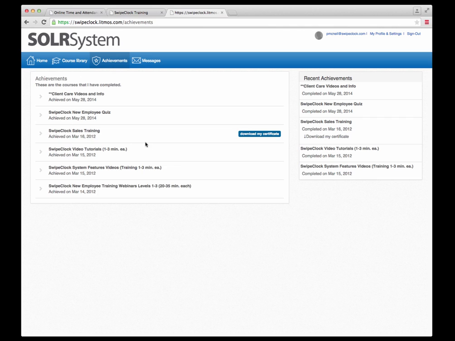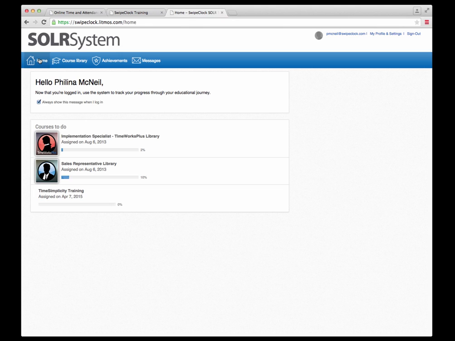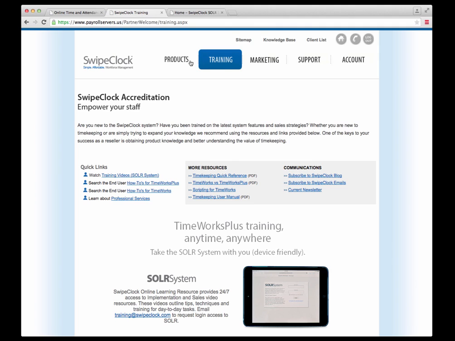There are several things that once you've completed them, you can download a certificate for those. And then there is a space here for messages. So if you have something coming in from getting a login created or whatever, those will show up there. Okay, so again, that's the SwipeClock online learning resource. You can get to that through the training tab, or if you don't have access to this, just request a login and then you would be able to just use that login to get into the system.